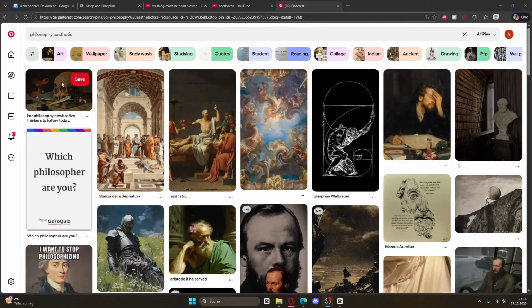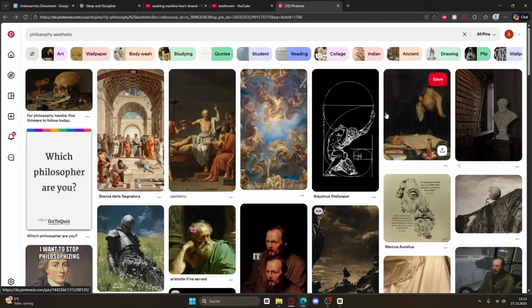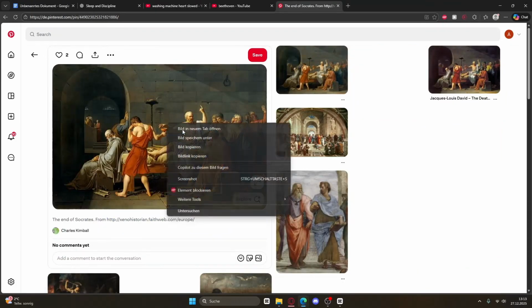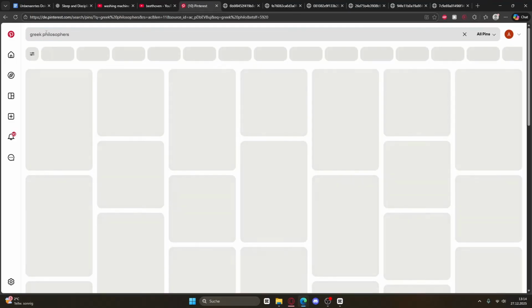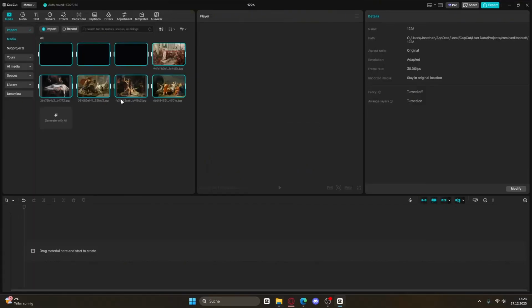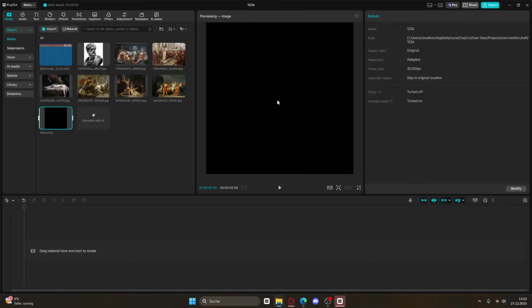Now we need the visuals. Go to Pinterest and search for philosophy aesthetic. Pick around 5 images that match the Greek mythology vibe and the overall mood. Then search for Greek philosopher and download 1 image of a philosopher. We'll use that later. Next, open CapCut and import your voiceover, all the images, and an additional black square shape.